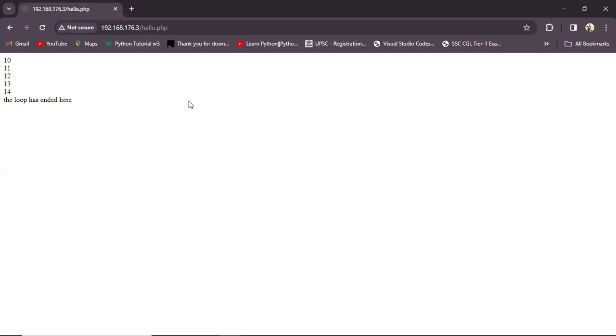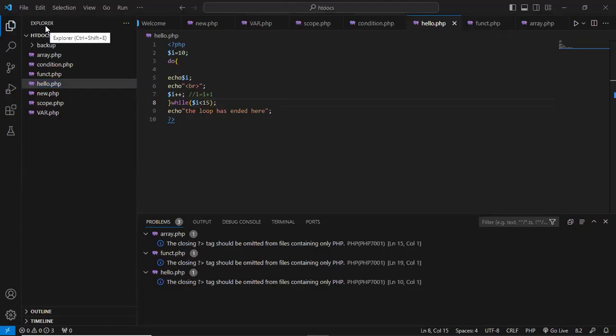Okay, let me run this now. Same thing comes because the condition is satisfied. So let us check what exactly is the difference between while loop and do while loop.